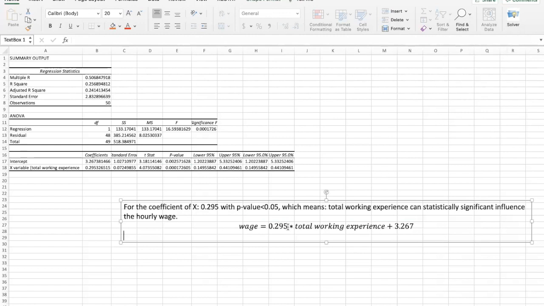And with this linear regression function, it can also tell us that once the total working experience increases by 1 year, then the hourly wages increase by $0.295. So this is what this equation can tell us.